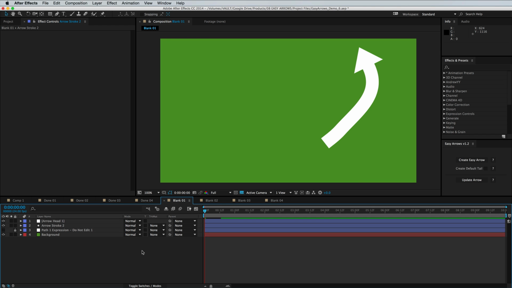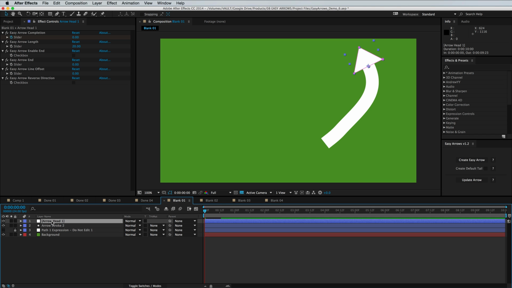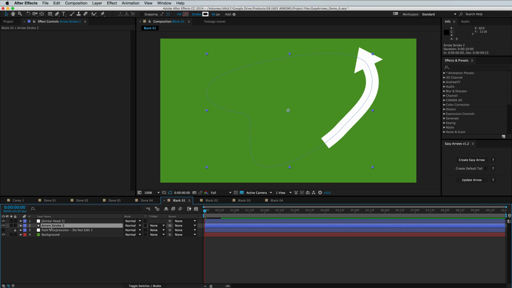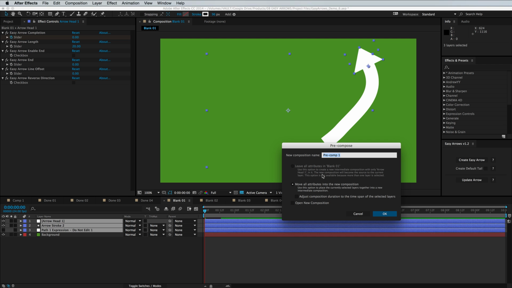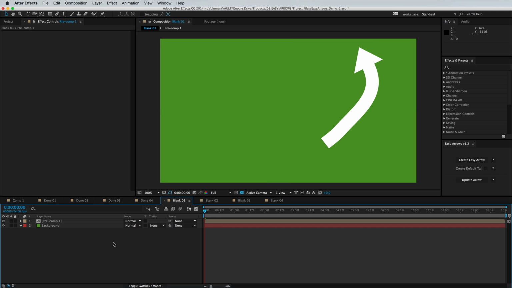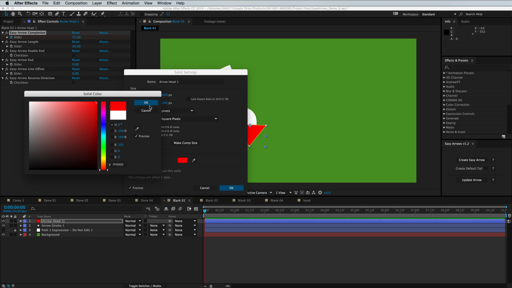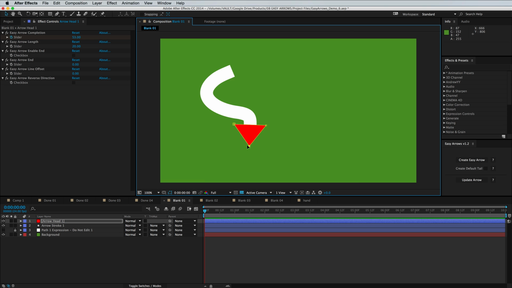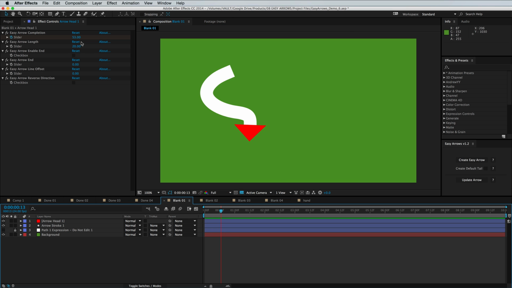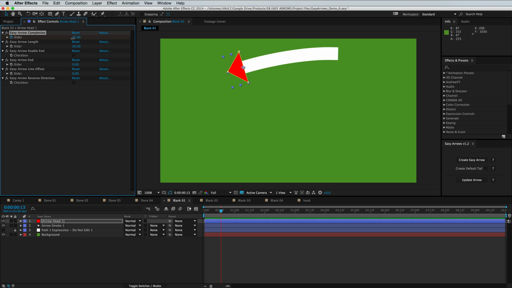Right after you run the script, you'll see that it has created an arrowhead layer, which is just a simple solid. It's renamed the shape layer to arrow stroke, and it has added an expression layer which is locked by default. But if you do want to pre-comp your entire arrowhead layer, you're going to want to unlock that so that you can pre-comp it without any issues. Obviously we can edit the color because this is just a simple solid layer. We can edit the angle of the arrow and it will all stay auto-oriented.